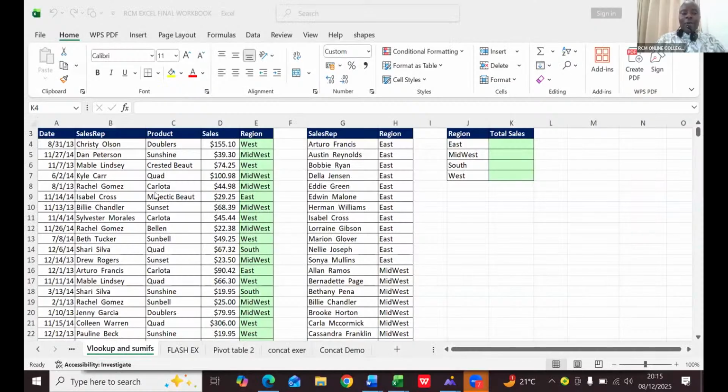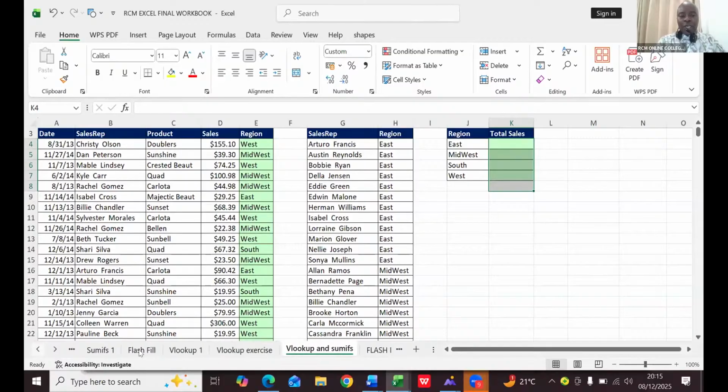So please open up your book. So this is it. Then I want us to use the navigation. There's a navigation arrow here, which you shall use to move through the pages. I want us to look for Flash Fill. Let's look for Flash Fill. This one here, Flash Fill.